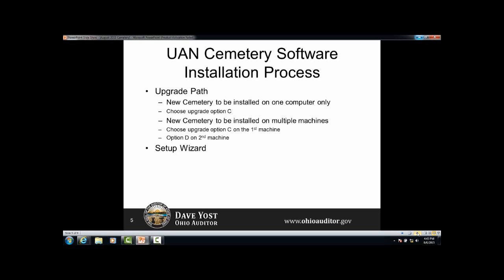The actual installation process will begin when you pop in your disk, and a little blue box is going to pop up. I will show you this here in just a few minutes. But you are going to choose upgrade option C.